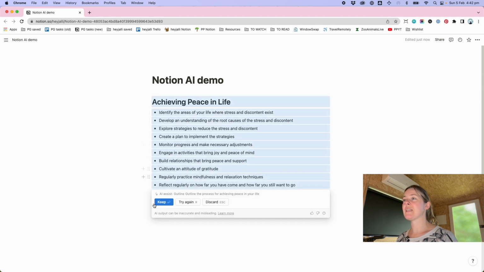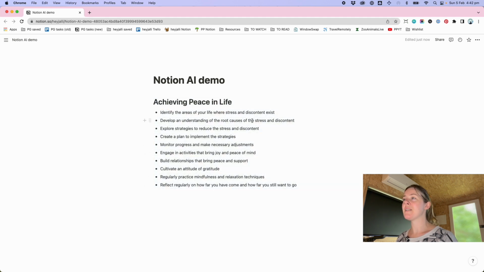Identify where your stresses and discontent are. Develop an understanding of the root cause. Explore strategies. Create a plan. Monitor progress. Engage in activities that bring joy. Build relationships. Cultivate gratitude. Practice mindfulness and relaxation. Regularly reflect on how far you've come and how far you still want to go.